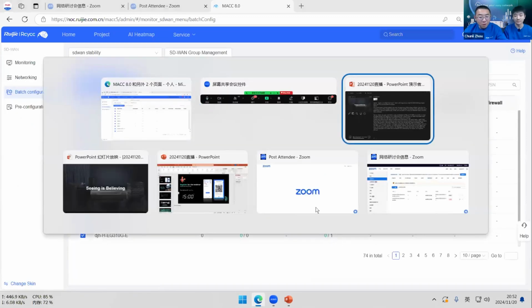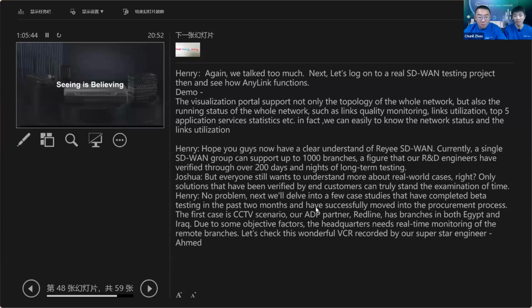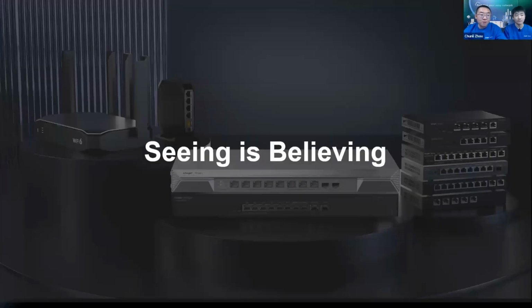Right. Okay, sorry for the time, because we have limited time, so it's only a short demo. We hope you now have a clear understanding of Reyee SD-WAN. Currently, a single SD-WAN group can support up to 1,000 branches, a figure that our R&D and engineers have verified through over 200 days and nights of long-term testing, so it's guaranteed. And everyone still wants to understand more about real-world cases.